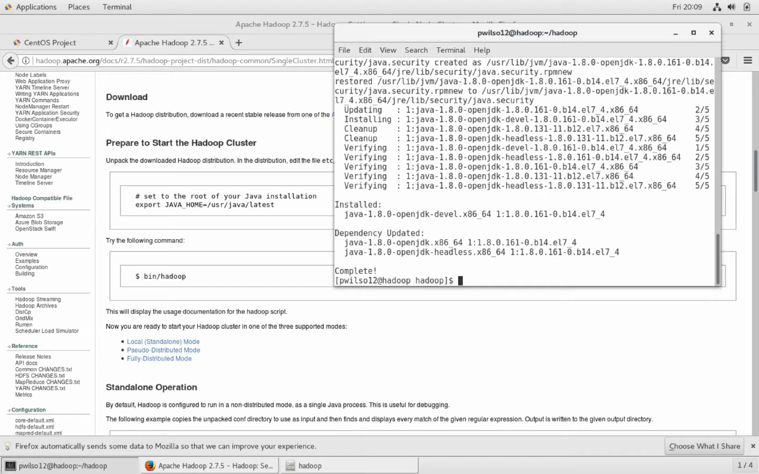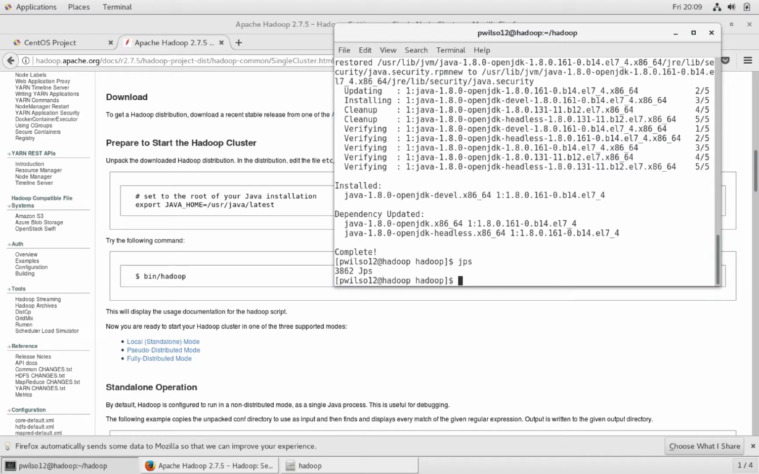Okay, the main thing we get with this that I need right now is a program called JPS, which is Java Processes. And it lists all the Java processes. Our Hadoop services that we're installing run in Java VMs, and so to make sure our services are up, we'll need JPS to check more about that in a little bit.